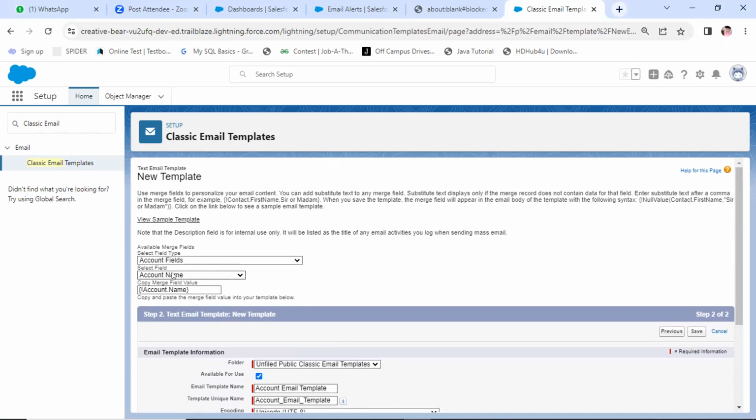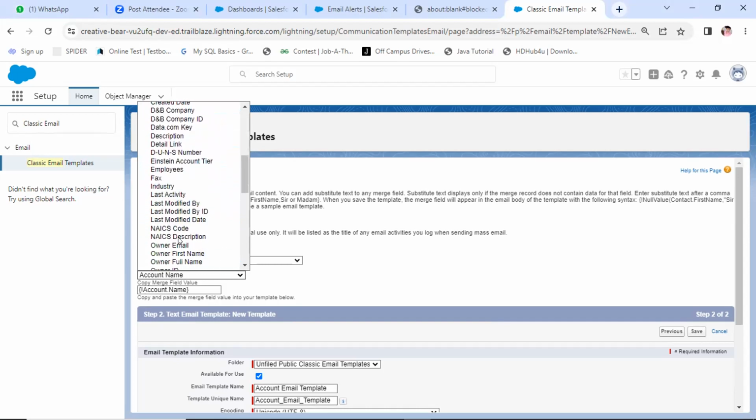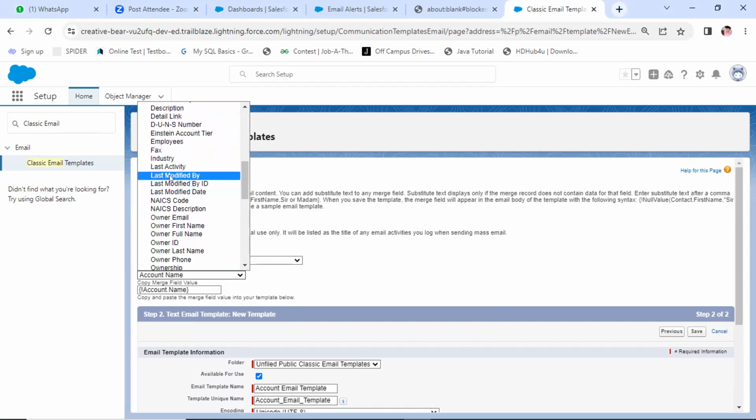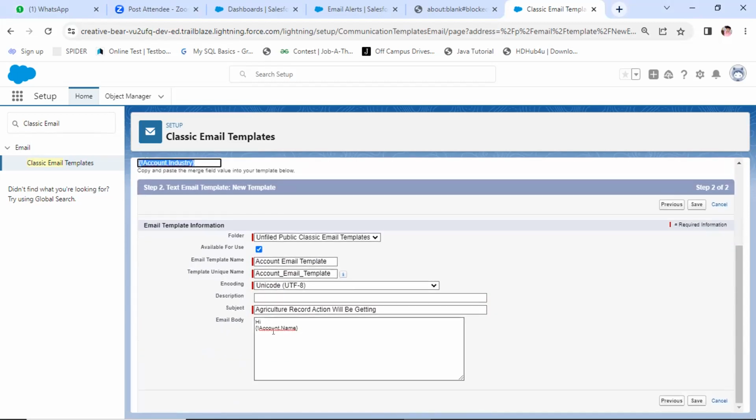Select fields, there you can select account industry. Come down. Select the industry field. Now copy it. Come down and place it after high. Is there any space between high and this one? No, not required. Paste it. Now enter it.